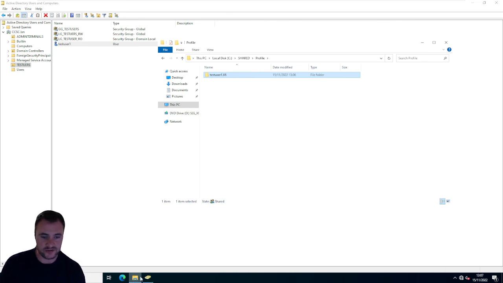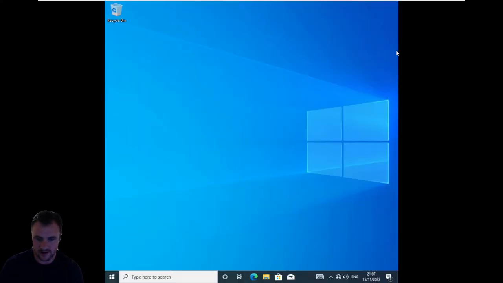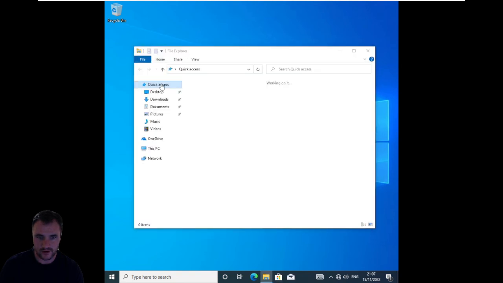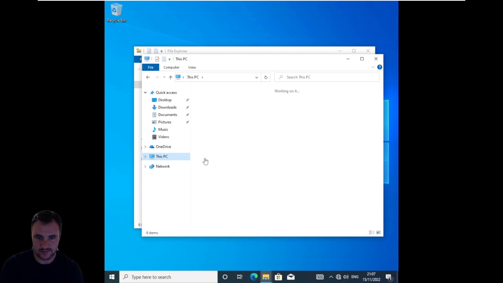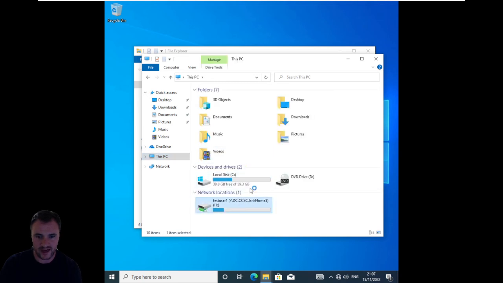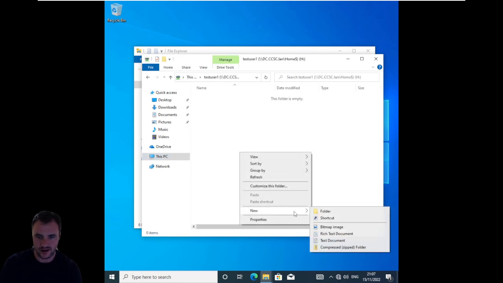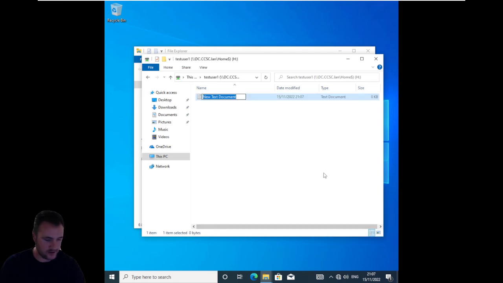So we've got that. I'm just going to quickly show you what the perspective is from the user. And if I go home folder, just click down here, we're actually starting to get a little bit of user acceptance, so we should see the H folder there. And if I right click and just create a text document and call it test and go back on the domain controller, we'll see it populate over here.